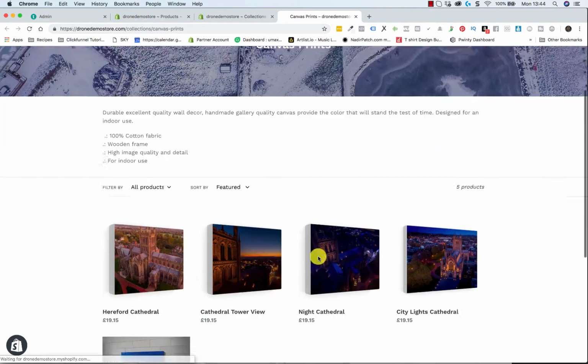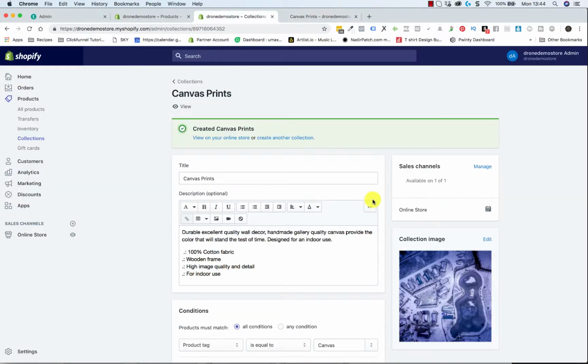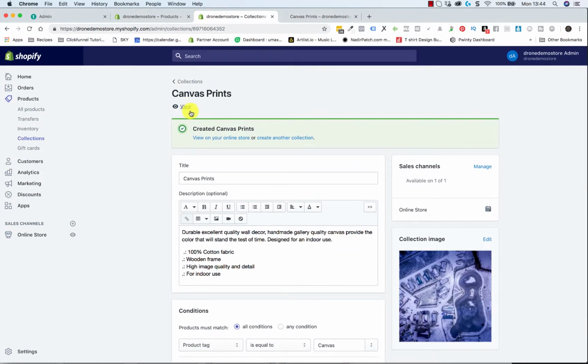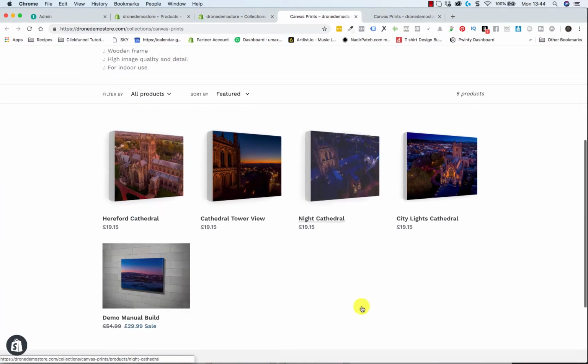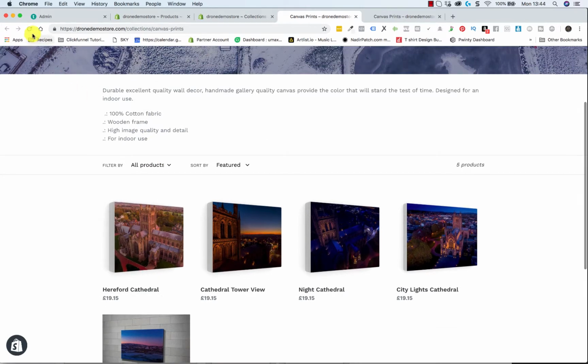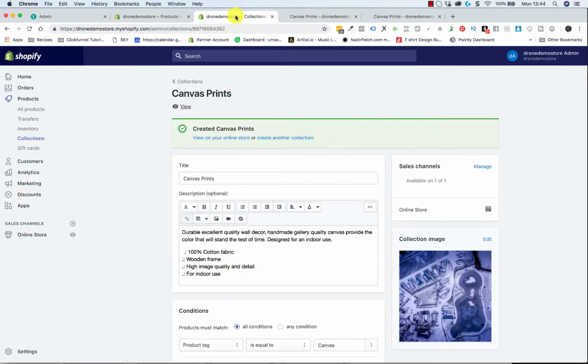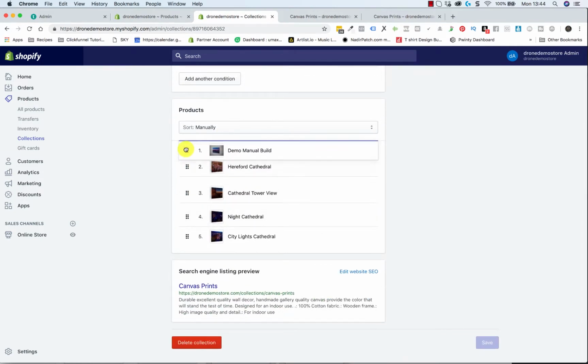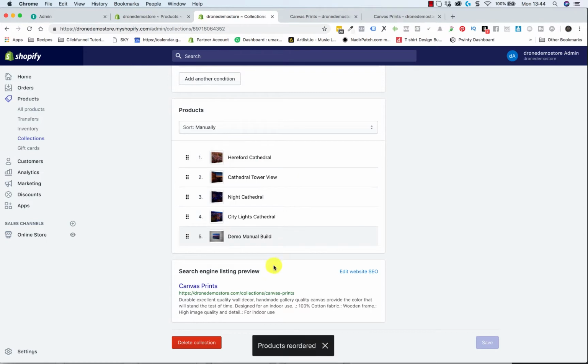Okay, did I not press save? Should do it on the fly. Might just be taking a minute to catch up. Okay, it might just be taking a few minutes to catch up, but you can rearrange these manually, okay, and you can have them how you want them.